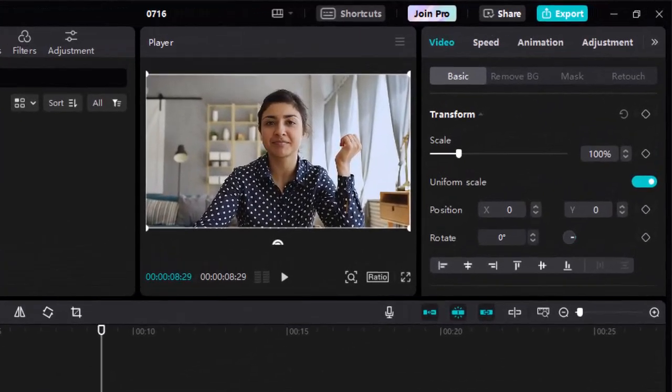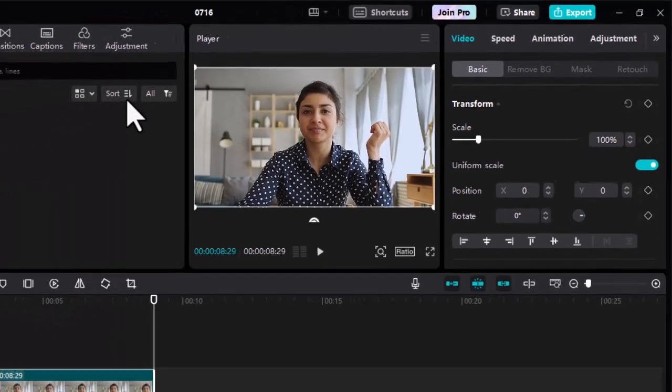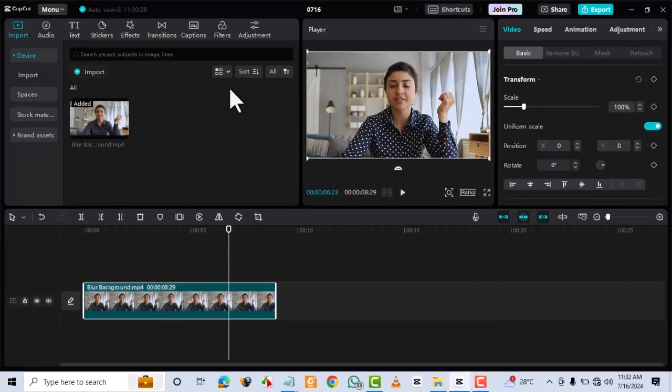In this video, we see a busy background. We want to blur out the background so that the viewer can focus on the speaker. So, here is how to do it. Click on the video to select it.